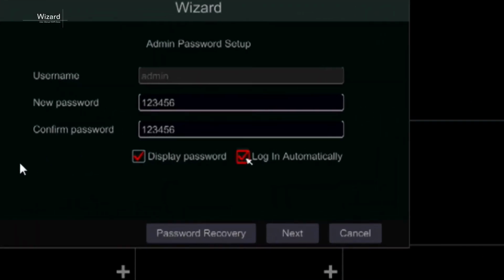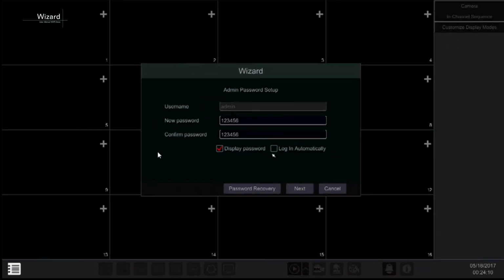If you tick Login automatically, you will not be requested to input the password until you log out. In this stage, you can also set the recovery questions. It is recommended to set these questions at this stage.